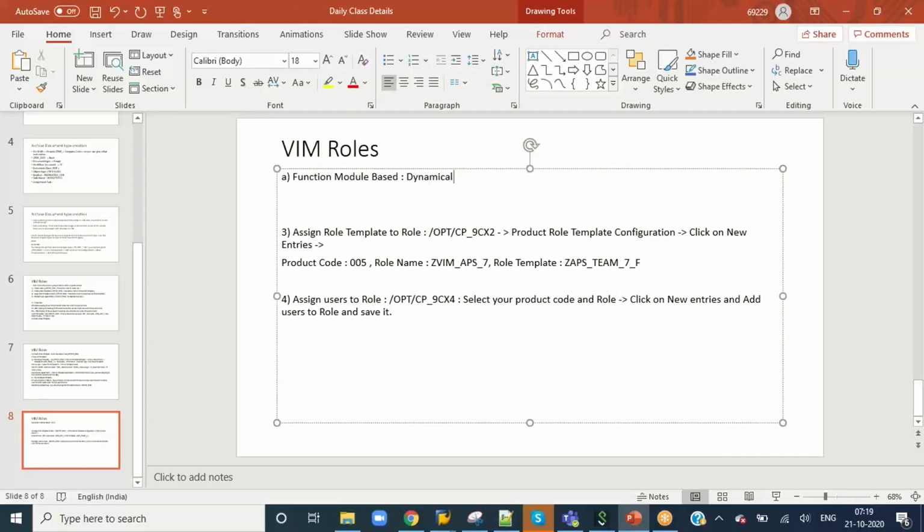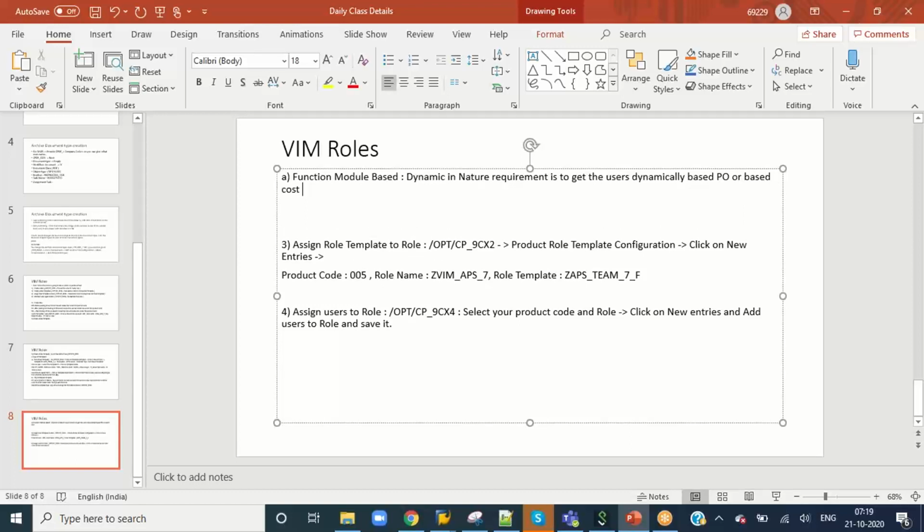Let's say the requirement is to get the users dynamically based on PO or based on cost centers, etc. You will prefer this option.